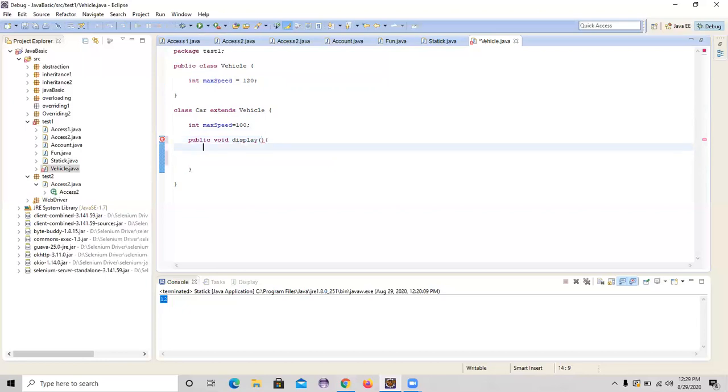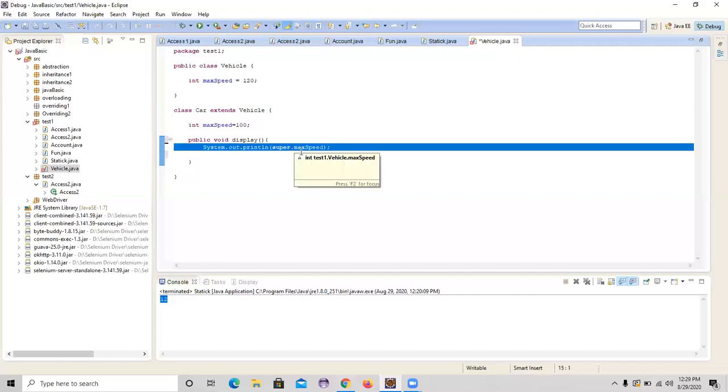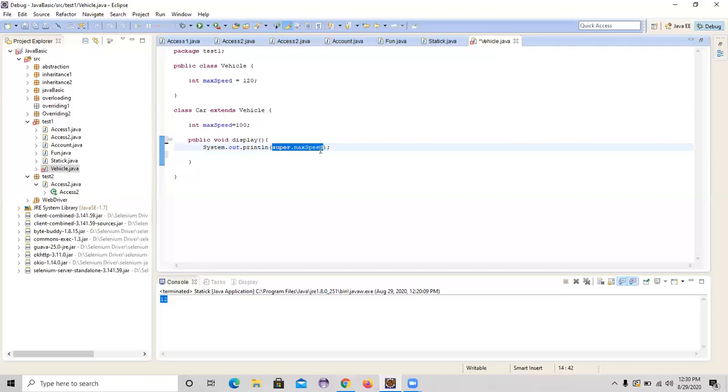Let's say here system.out.println, and if I use here super dot max speed, I can see there's no issue at all, right? So here if I select this one, now it will refer to this one, the super class. If I use only speed, it will refer to this one, the 100 one. But if I use the super keyword, then it will refer to 120, and I just want that actually.